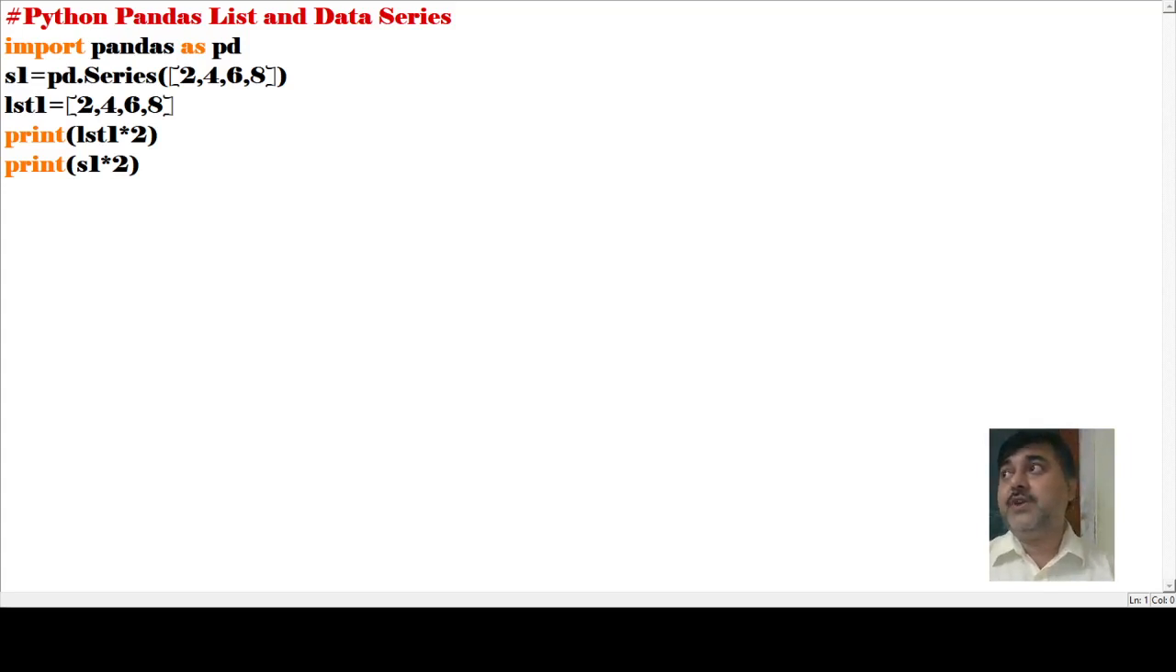When we have constructed this structure, then for the list I have given the name lst, and I have taken one array of values. So we have one series and one list. Now what I have done here: print list 1 into 2, and print s1 into 2.